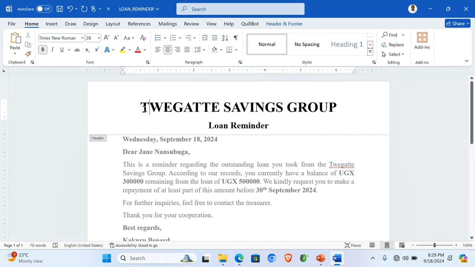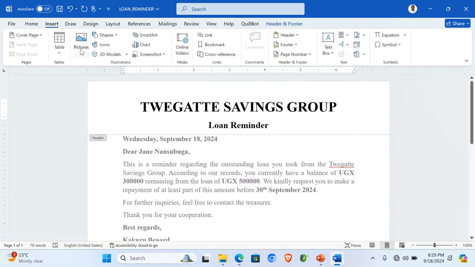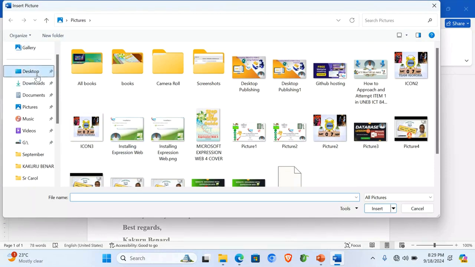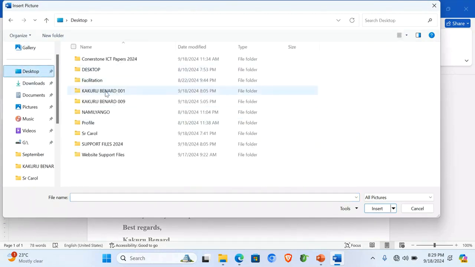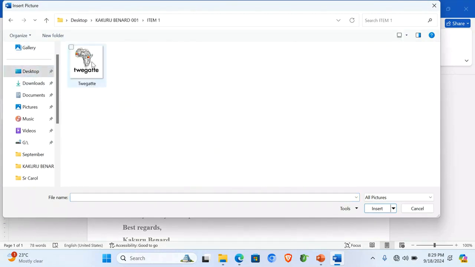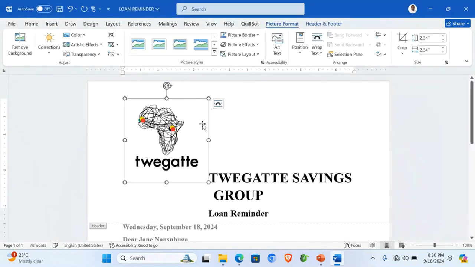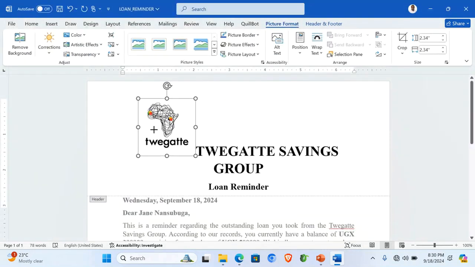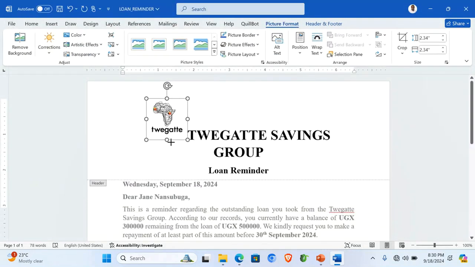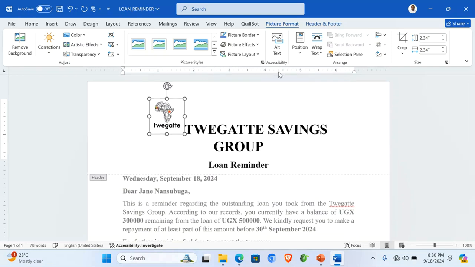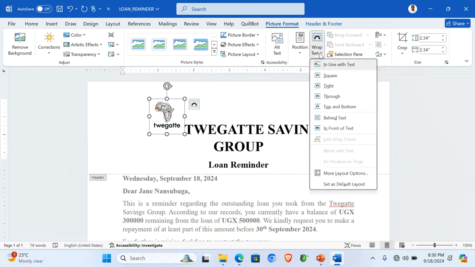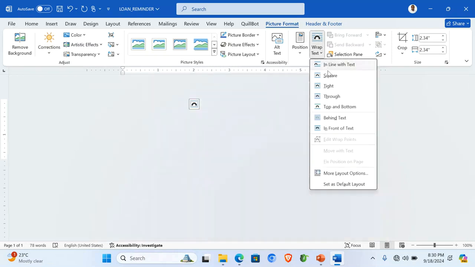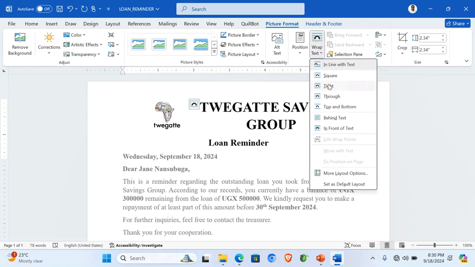After, I'm going to put a logo. I go to insert picture, this device. On the desktop, I look for my folder here, I mean my logo here, Twegate. Here it is. We can reduce it a bit. Then I go under wrap text. I can choose any of these. There is tight, for example, tight.